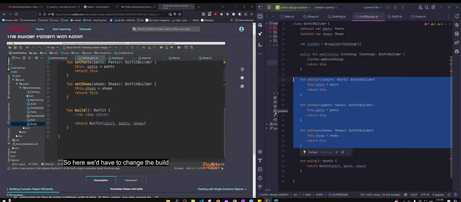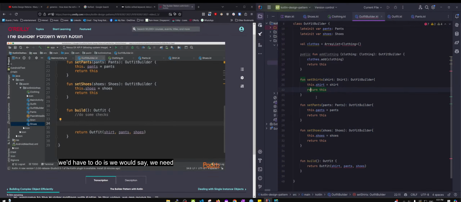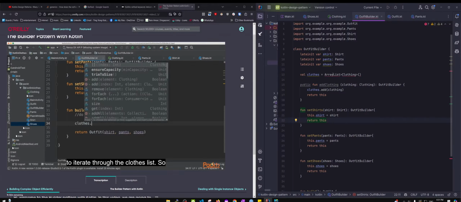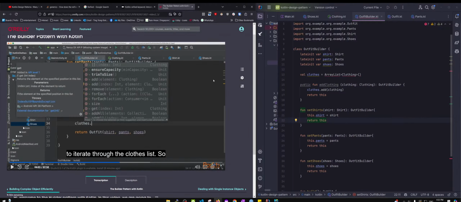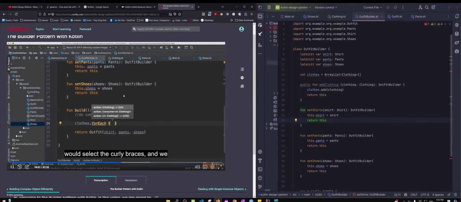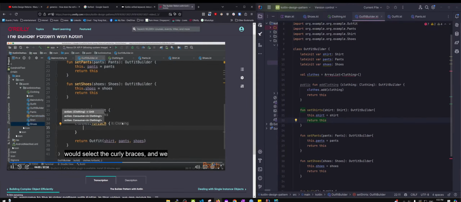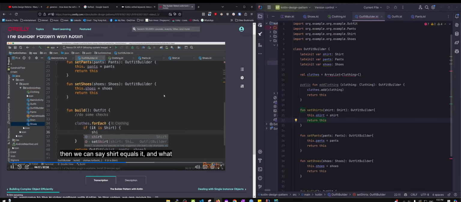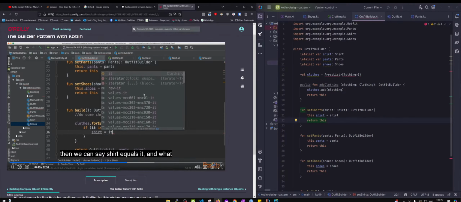So here we'd have to change the build function to be a bit more complex. What we'd have to do is we would say we'd need to iterate through the clothes list. So we would say clothes.for, and then we would select the curly braces, and we would essentially say if it is shirt, then we can say shirt equals it.